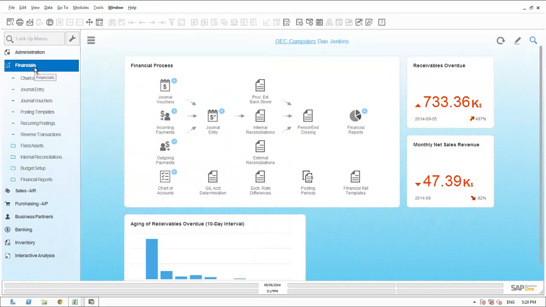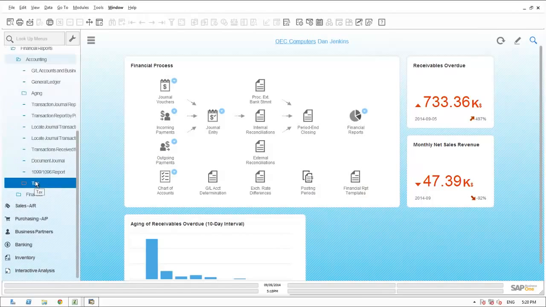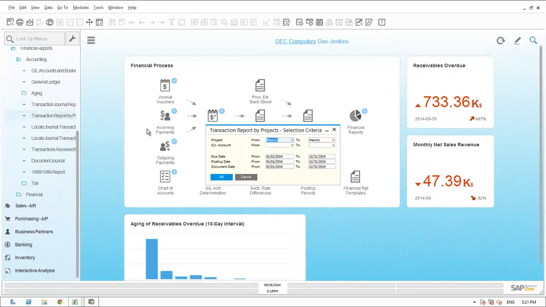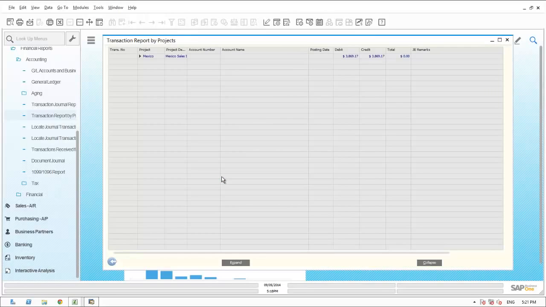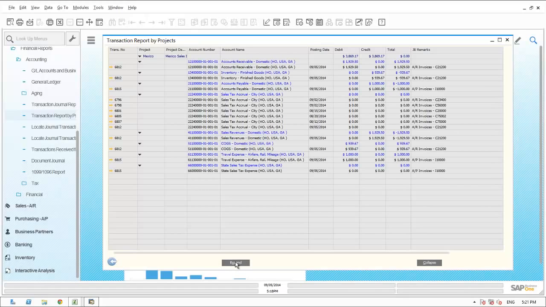Go to Financials, Financial Reports, Accounting, and run the Transaction Report by Project report. Once again, on this selection criteria, we have the ability to select the project. When I click OK, I now get a summary of all of the postings that have hit the Mexico project. To see the detail, I click the Expand button, and I can now see all of the entries that have been booked against the Mexican project, with the ability to drill into the individual journal entries.